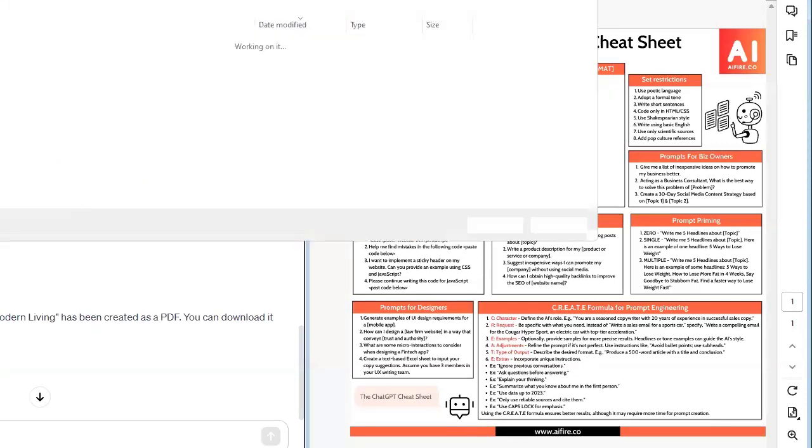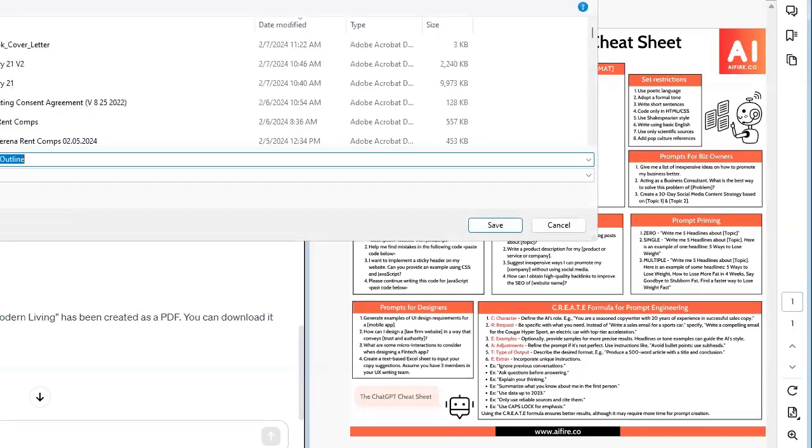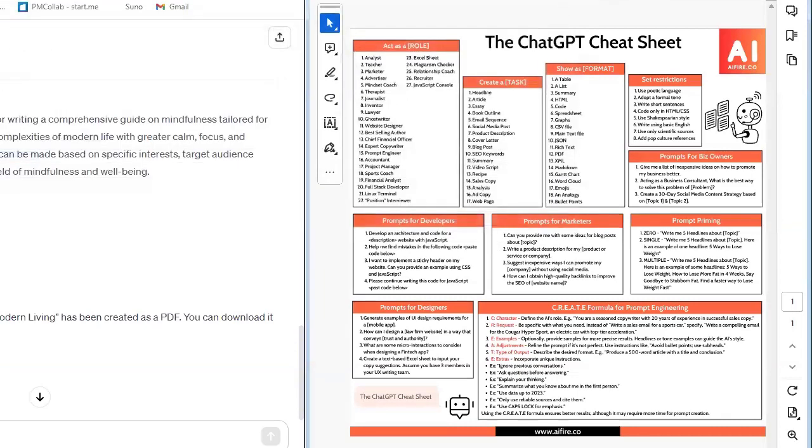Troy, is this in the free or do you have to pay for this ChatGPT? This is the paid version. This one is $20 a month. Okay, thank you.